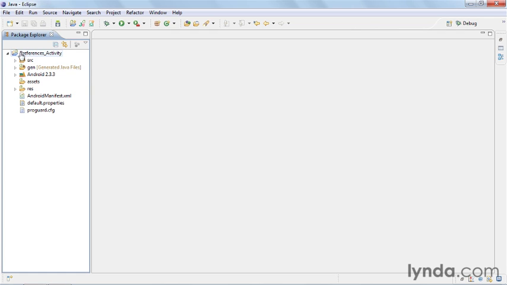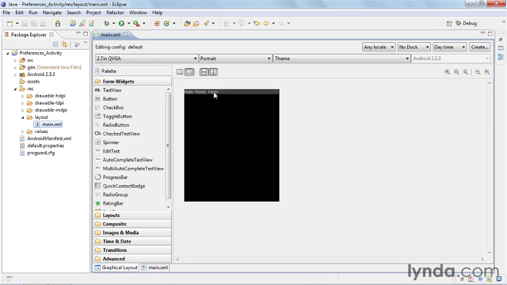So I've created a blank project called Preferences Activity. And let's just go into our main layout file, and we're going to replace that text view with a button. And what's going to happen in this application is we're going to click on this button, and it's going to launch a new activity which allows the user to set their preferences.